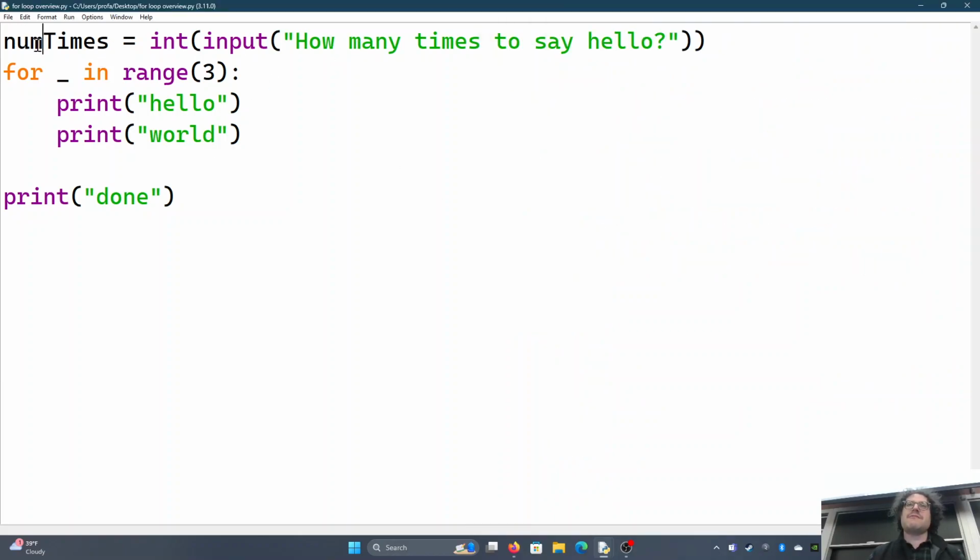Why? Because while I did read a variable from the user, I didn't do anything with it. Very common mistake. It doesn't matter how many years of programming you have, you will constantly make this mistake where you create a variable, and then you're like, oh right, I totally forgot to use it.